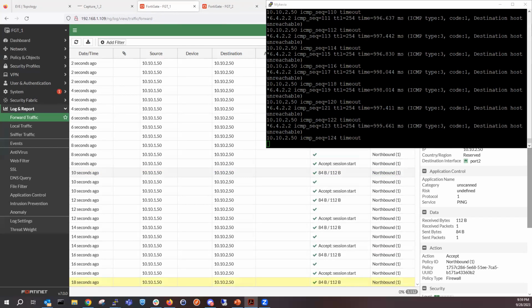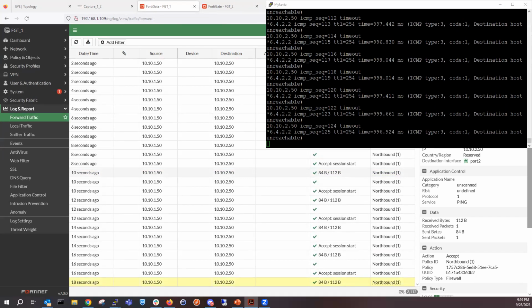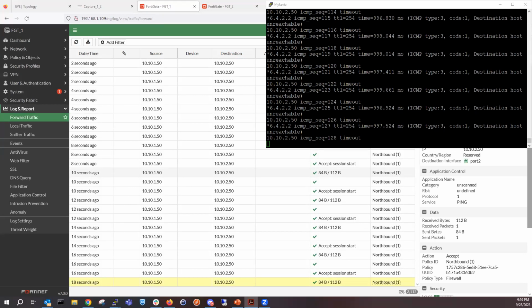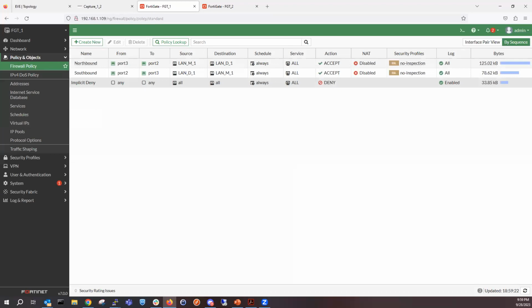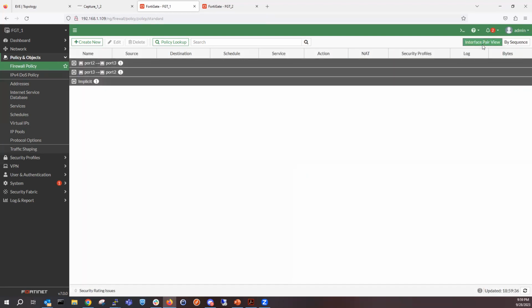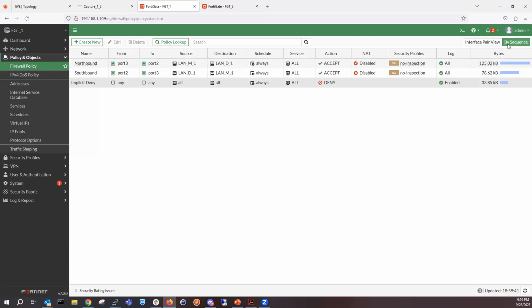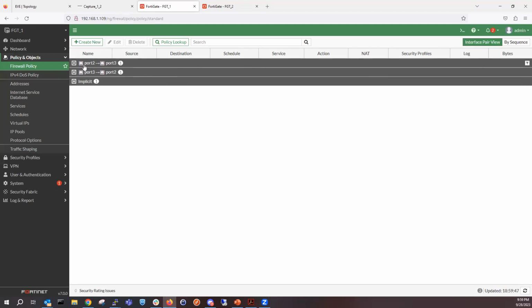All right. So we talked about logging. We talked about changing address objects, right, of those firewalls. Let's take a look at the GUI a little bit, right? So you can see a few things, right, as it relates to the exam, okay? So we have different ways to take a look at firewall policies. You can take a look at it via interface pair view, or you can look at it by sequence, right? By sequence is the old school way. It's like an ACL. You can take a look at it.